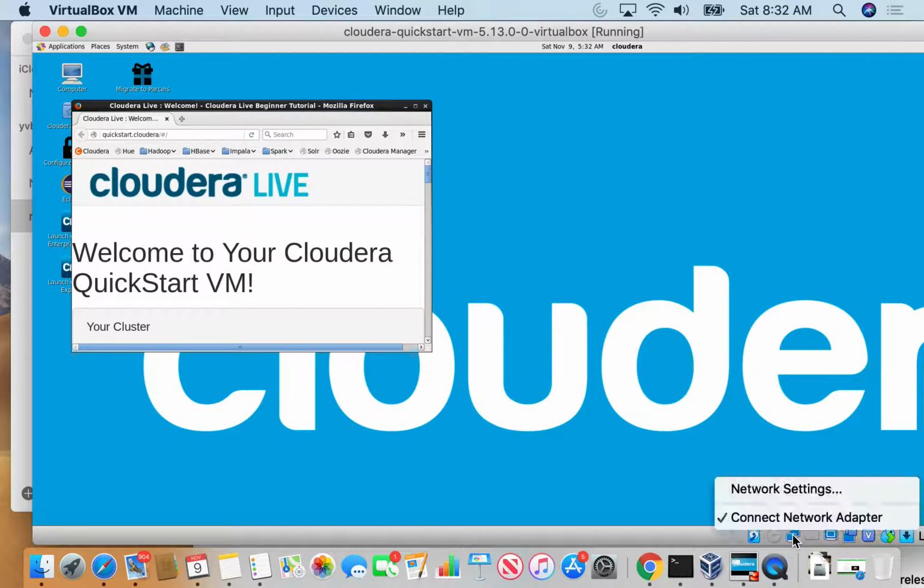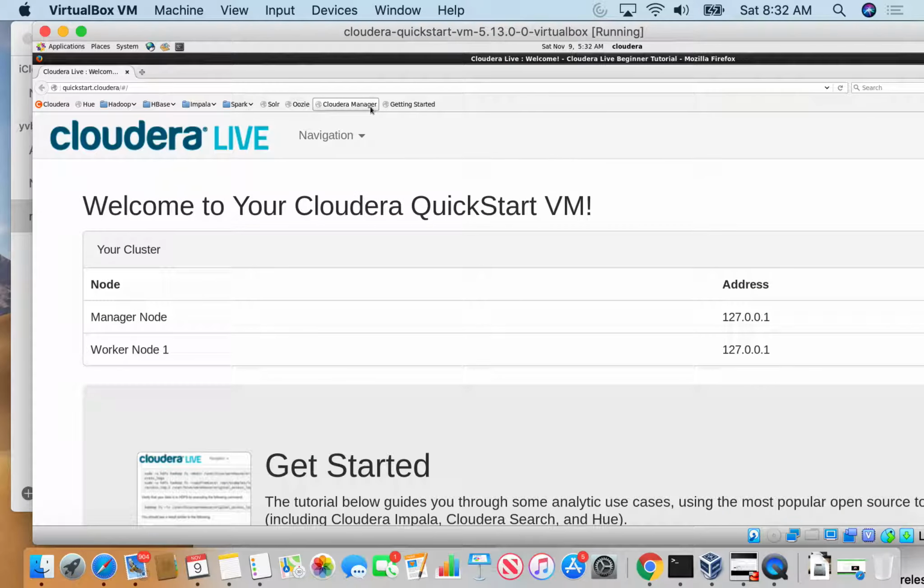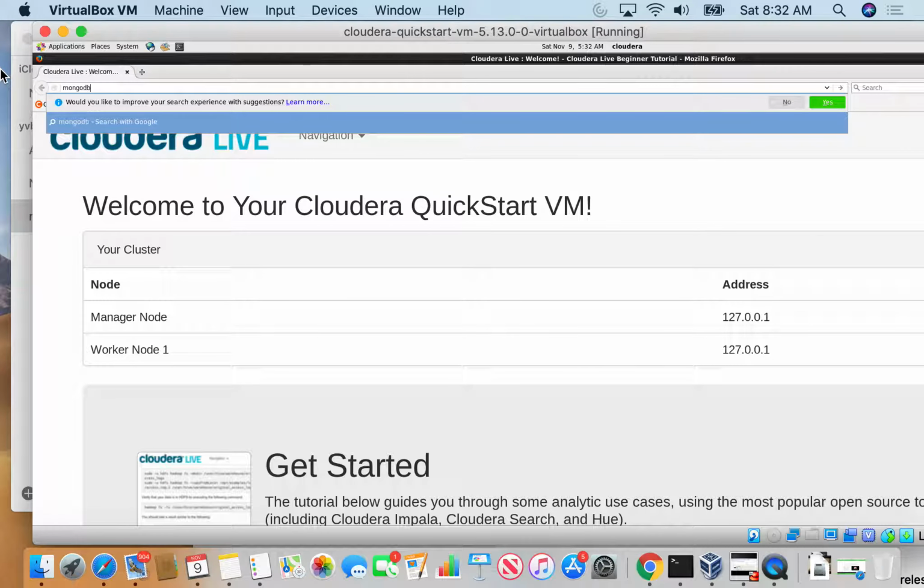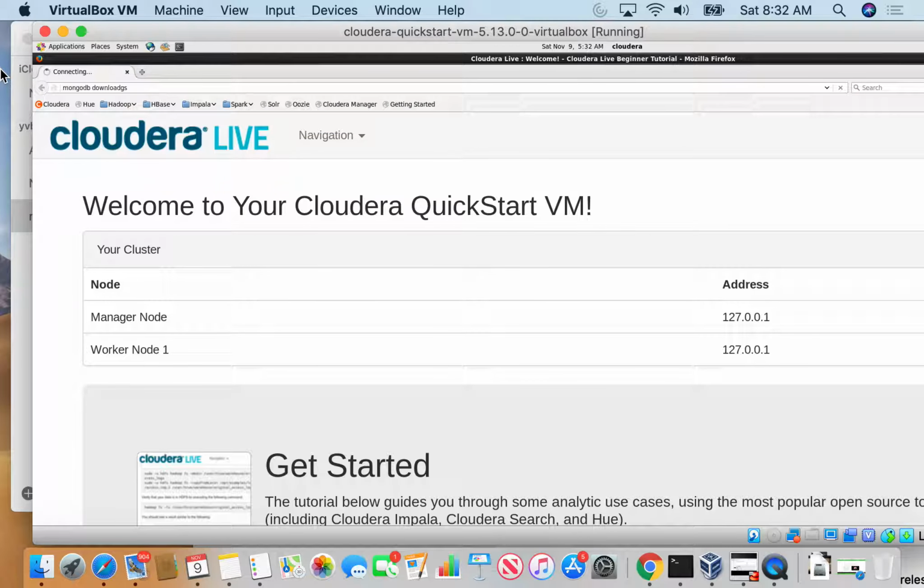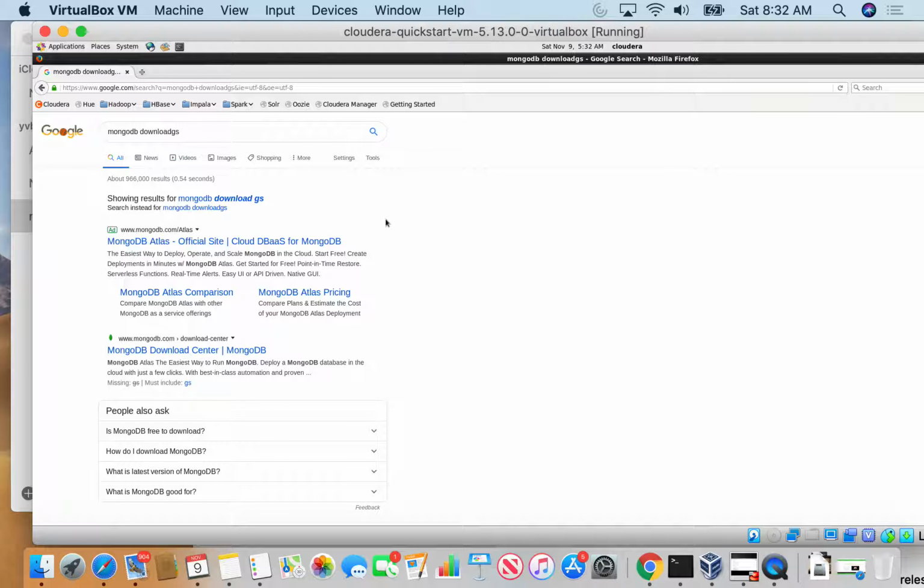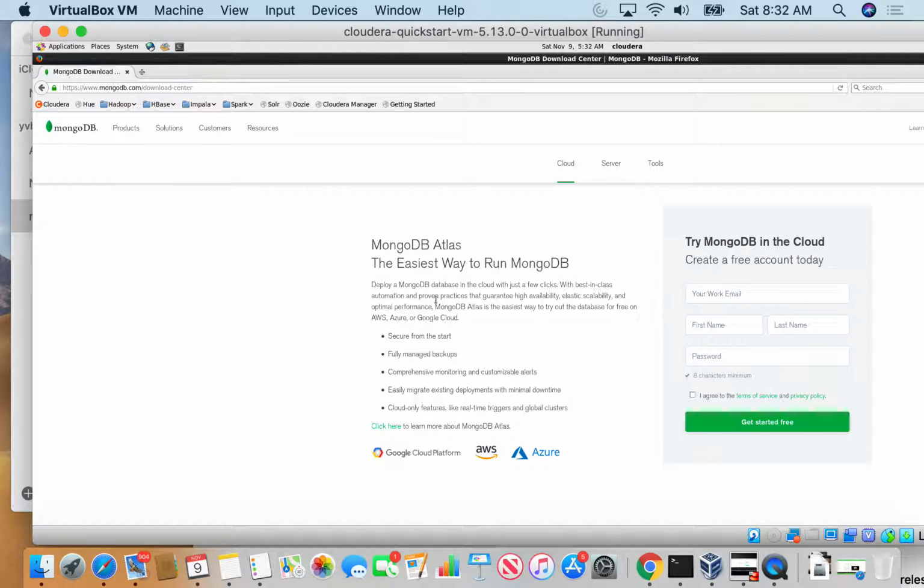Make sure the virtual machine has an internet connection. Shut down the controls, Control C. Open the browser. MongoDB downloads. Click on MongoDB Download Center. You are all familiar with this screen. In the virtual machine, okay? In the virtual machine.